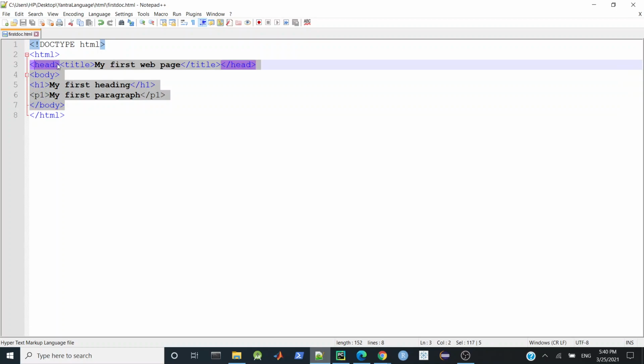Then we have the head here. The head basically will have the meta information of the HTML page. Then there's the title here. So it defines the title, which will reflect on the browser. So on the browser tab, the content that we have written in here will be reflected there.